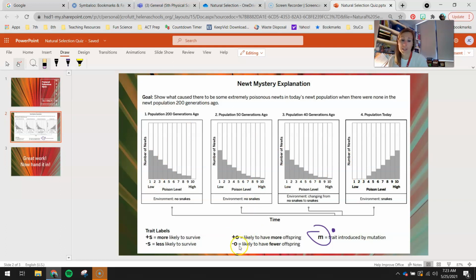Okay, O plus and O minus. O plus is likely to have more offspring, so they're reproducing more. O minus likely to have fewer offspring, so they're reproducing less. And then finally, any that you think would be a trait introduced by mutation, you would label with an M. Again, that's not going to be for everything. You aren't going to label each and every one of these for every histogram. Every histogram is not going to look the same for your labels.